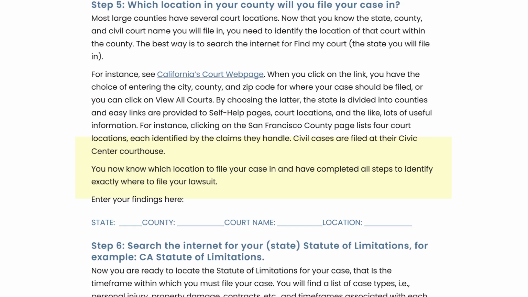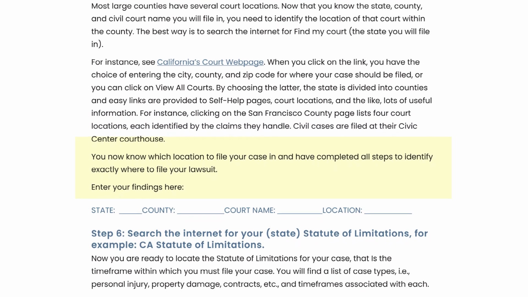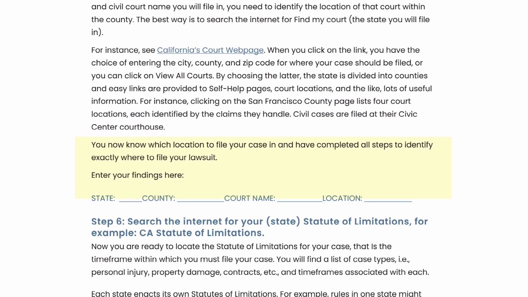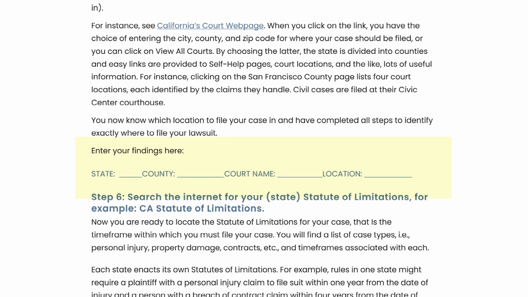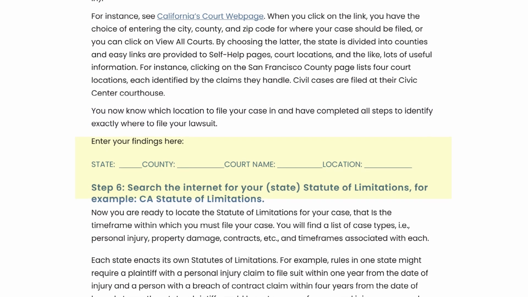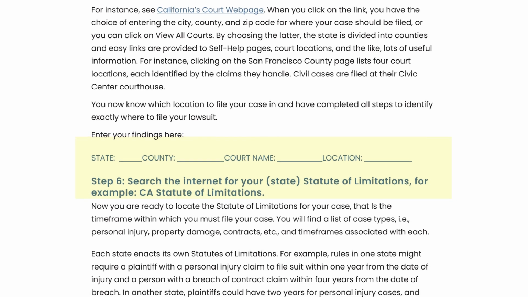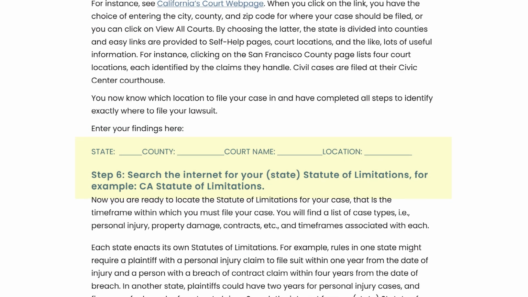You now know which location to file your case in and have completed all steps to identify exactly where to file your lawsuit. Enter your findings here. State. County. Court name. Location.